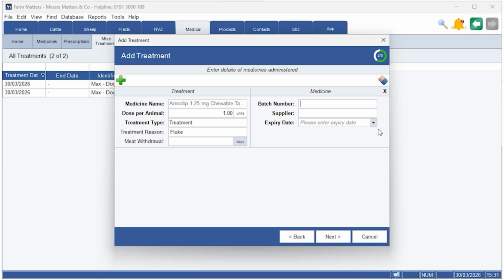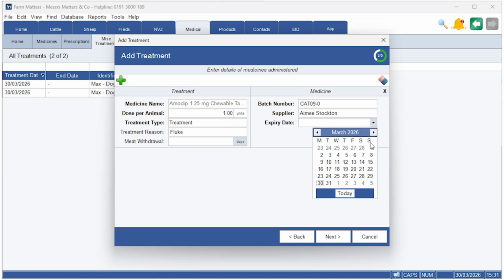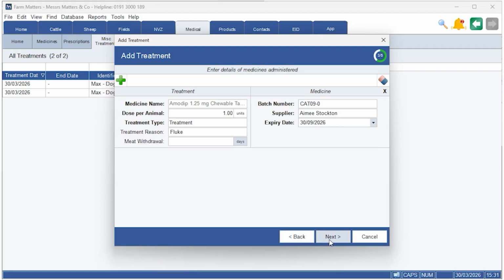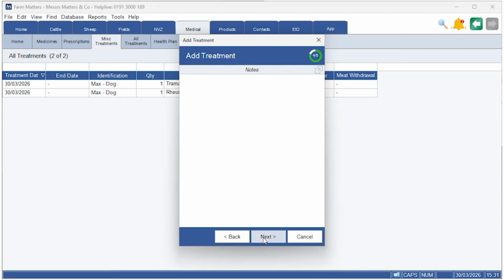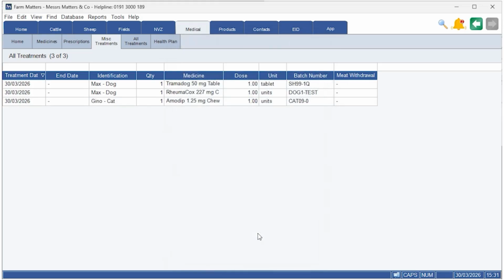We need to add a batch number in, and then who the supplier was, and then also an expiry date, and then we can click next again, and then next, and then finish. As you can see, the treatment has now been complete and added to your grid.